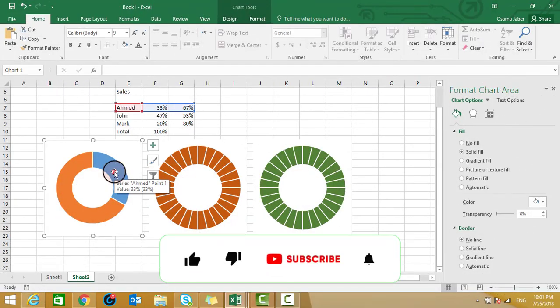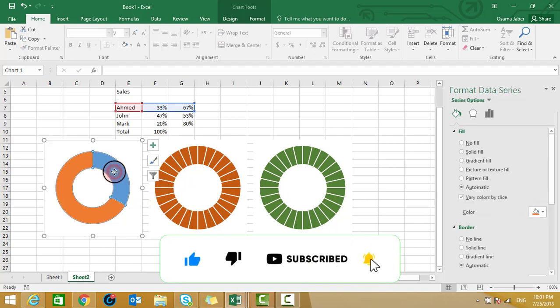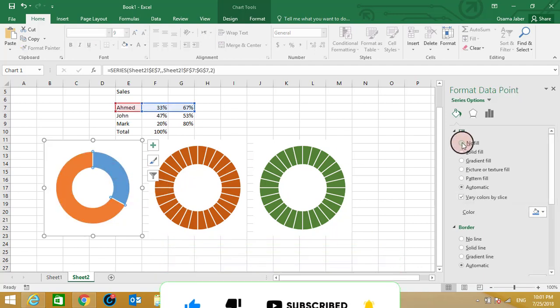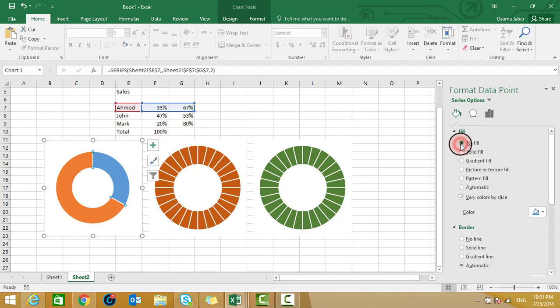Let's select this part of the donut, which represents the 33%. Then on the right, we will go to no fill. What happened is the other donut appeared.